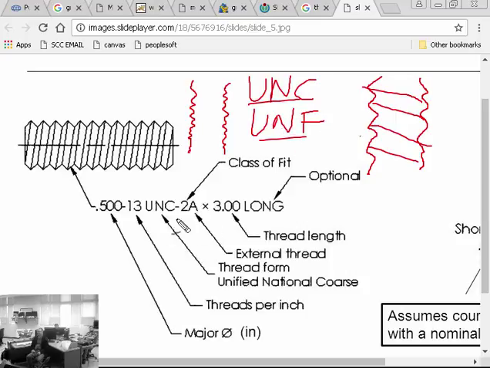So we got that. We've got our basically class of fit. If it's got an A, typically 2 is what you see a lot. You got your external thread represented by an A, and then of course, what represents an internal thread? Yeah, B. And then we got your length, and most of the time no one actually says long at the end of it. They just assume that you get that. Now there is one component that has been left out of this callout, and it's left out for a reason.